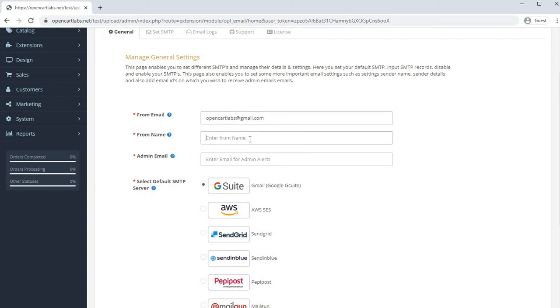Number two, from name. Here you can enter the name which you want to show as the email sent from. Okay, so I'll write OpenCart Labs admin email.